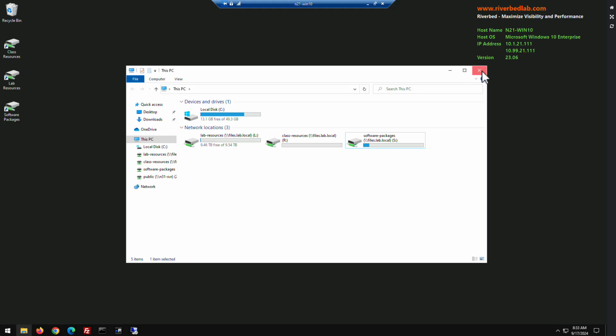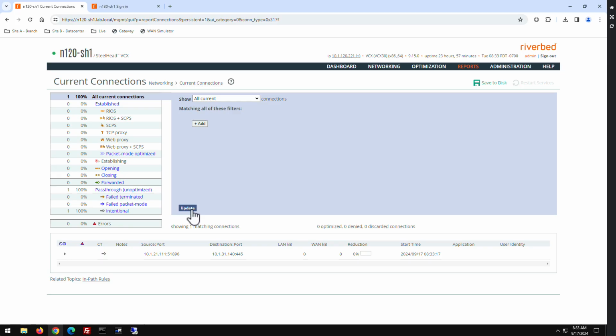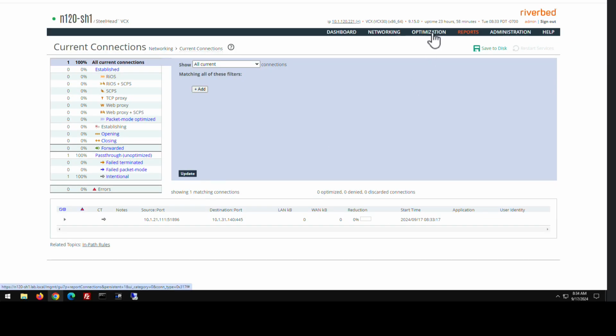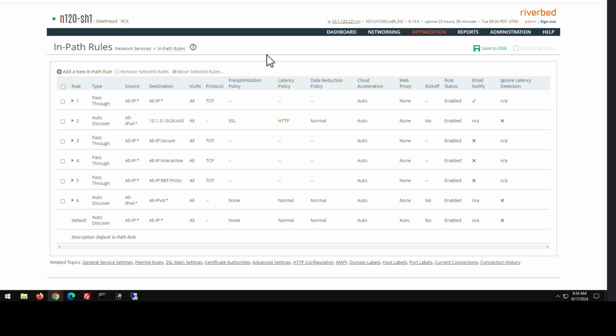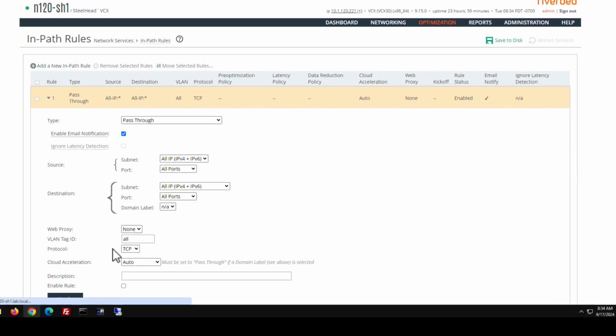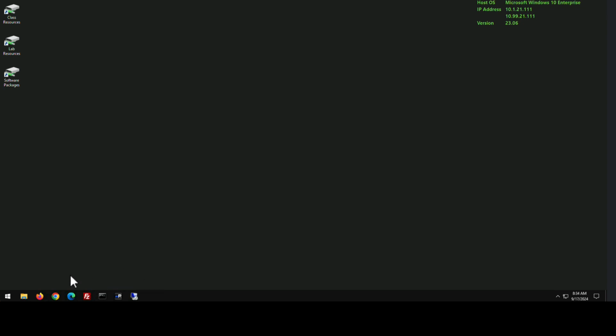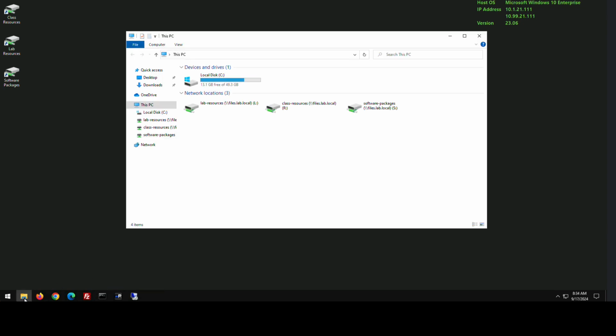Now to enable our acceleration. We'll be going through the details of navigating the user interface later in the course, but for now I'll enable our service by disabling a pass-through rule. Connecting the drive again, we can see the status of the connection on the current connections report.